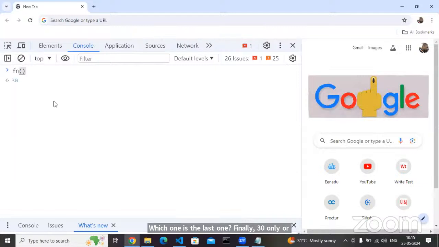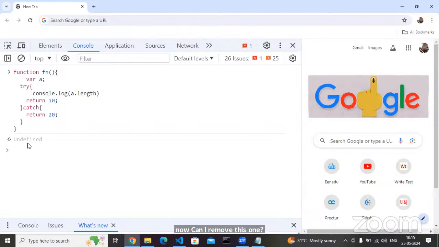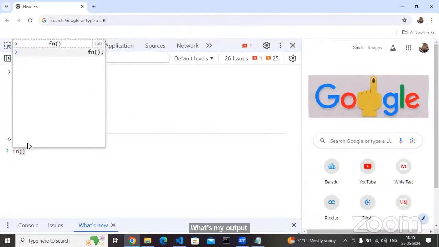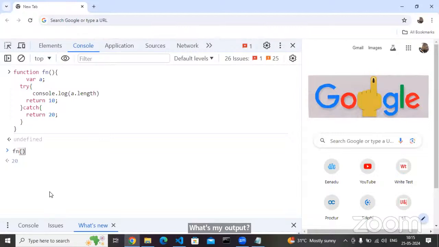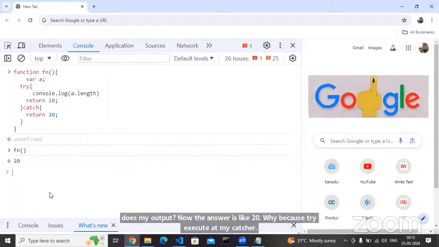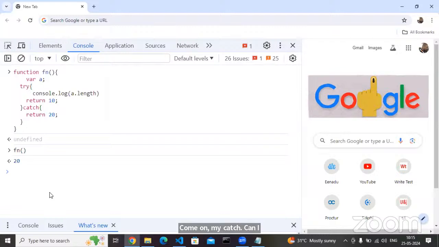Okay. Now, can I remove this one? What is my output? Now, the answer is 20. Why? Because try executed, try throws an exception. The corresponding catch block is going to execute or not? At that moment, my return value is 20. Finally, there or not there? Not there. So that value only is going to return or not? Yes or no?